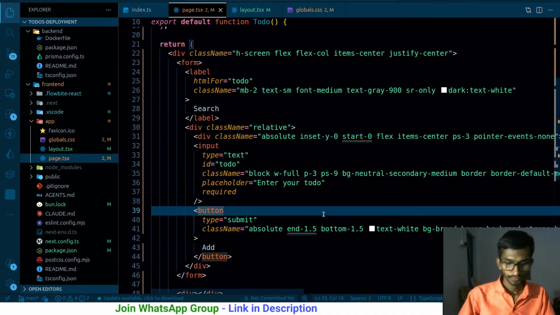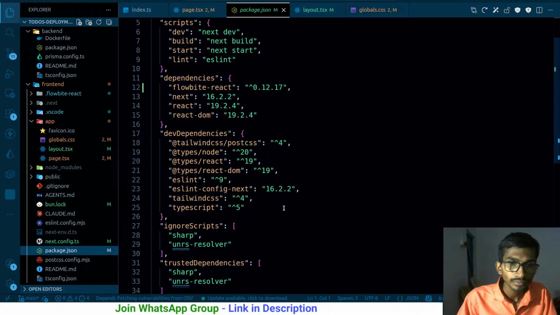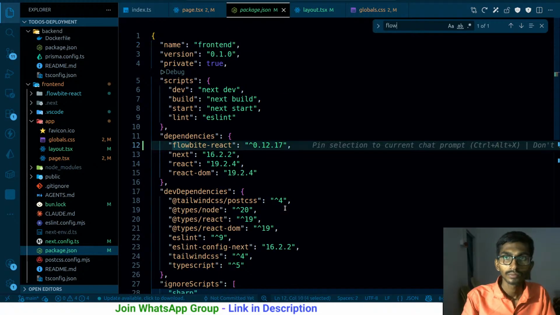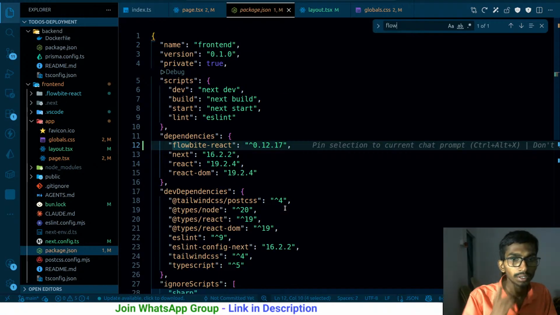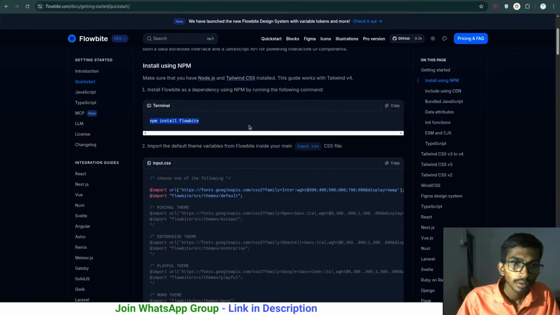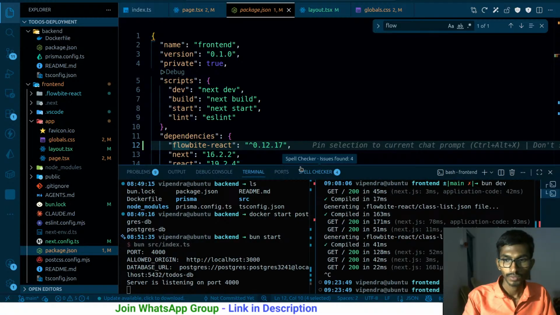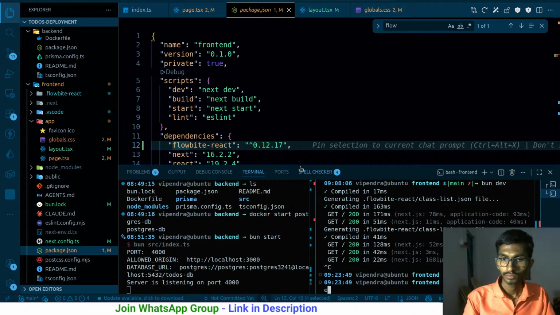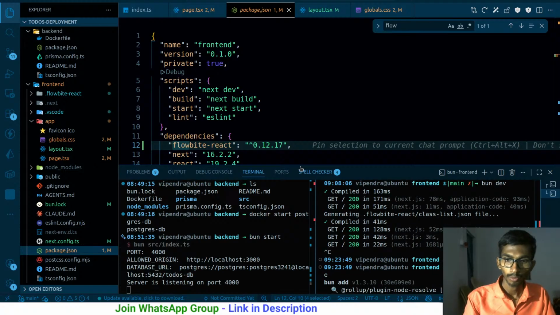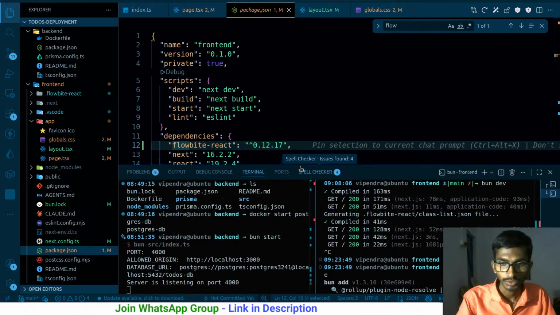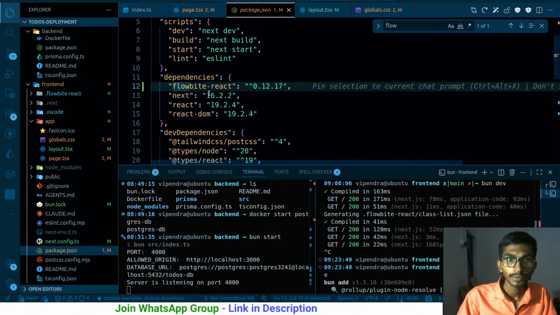Let me see. Do I have Flowbite here? Package.json. Yeah, I do have it as a dependency. When I initialized this, it got installed automatically. Okay, so flowbite-react I have. How about bun add flowbite? Probably I need to add it separately as well. Let me see if there are any changes once it is installed, or I will have this flowbite-react only here.